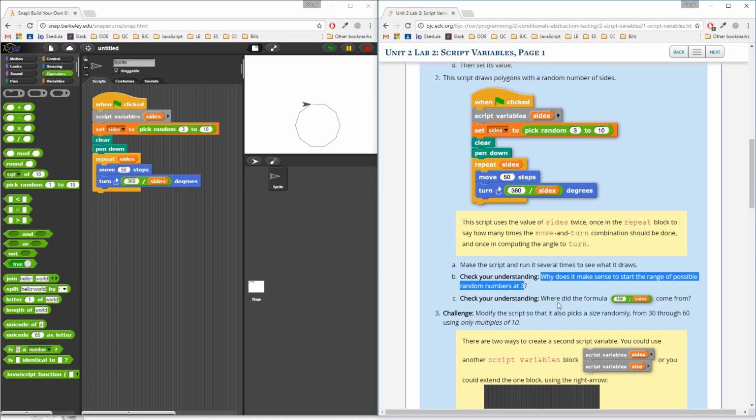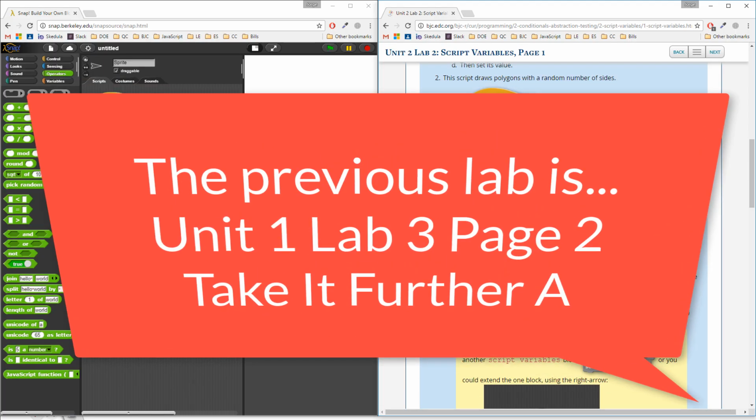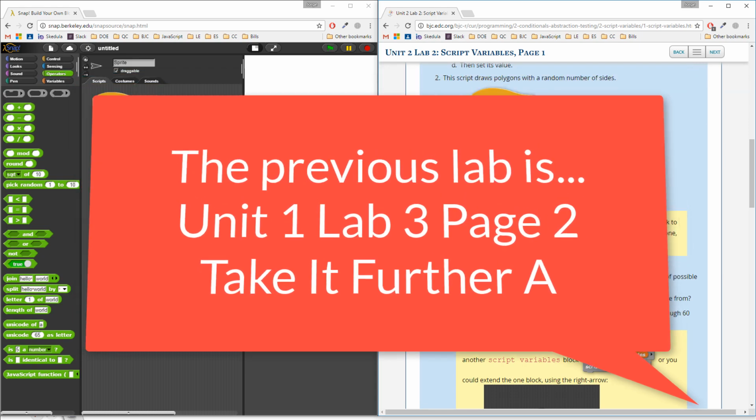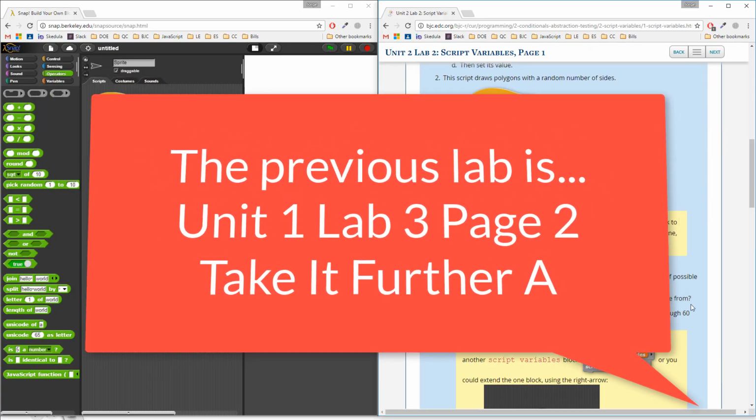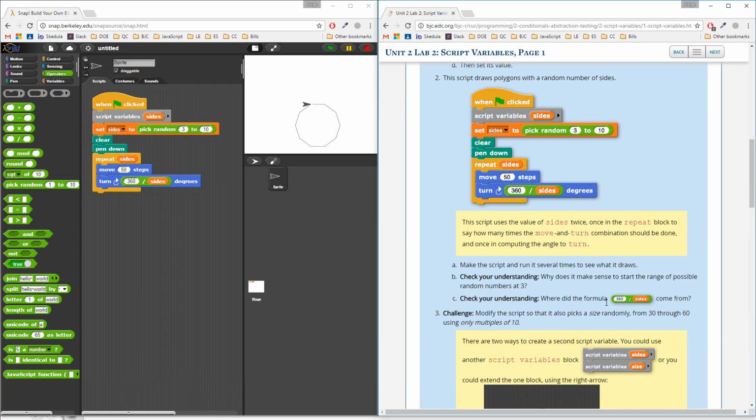Okay? Check for understanding. Where did the formula 360 divided by sides come from? And that came from a previous lab where we determined a general formula for creating a polygon when given a certain number of sides, and that is how we figured out the formula. And if you total up all of the angles inside of a polygon, it should equal 360 degrees. So that is exactly where the formula came from.